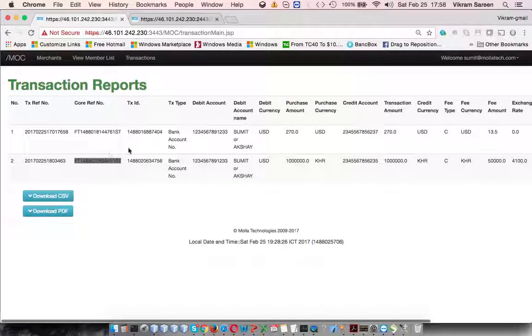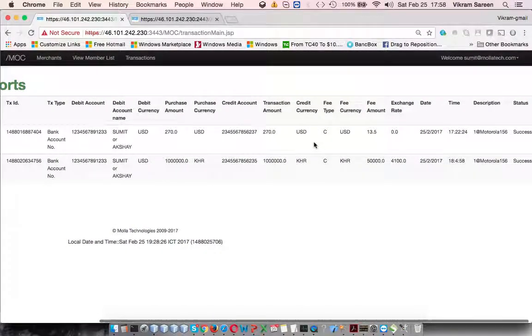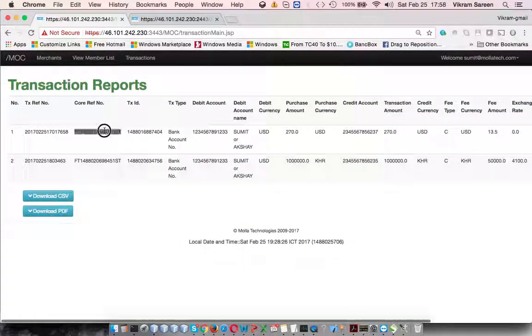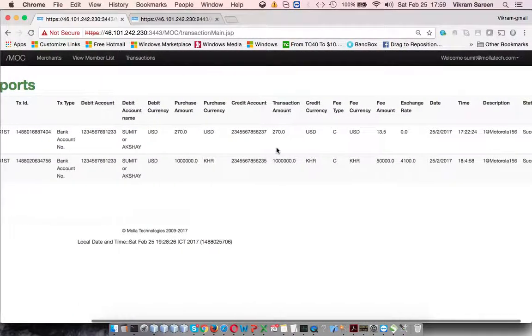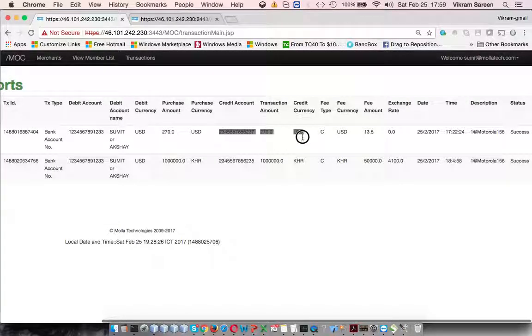So as a merchant, I can come and pick up whatever transactions that were coming from the core system. So all the information like the core reference ID, which is coming from the core switch, then the transaction ID, then what account was used, who was the actual account holder and all that stuff, and then you have where it was actually deposited in which account of mine. So if you look at it, this is US dollar account, this is Khmer account, and also the actual amount fee which is being shown over here.